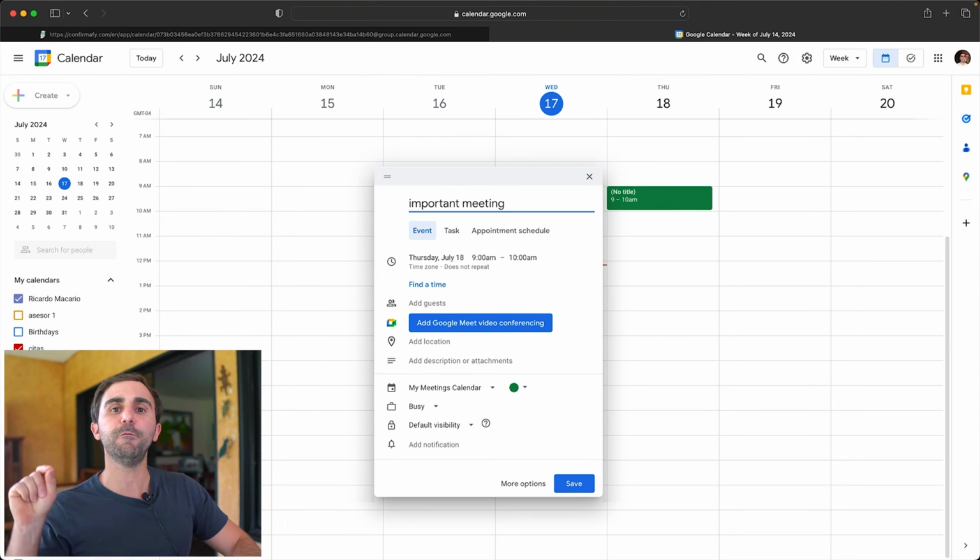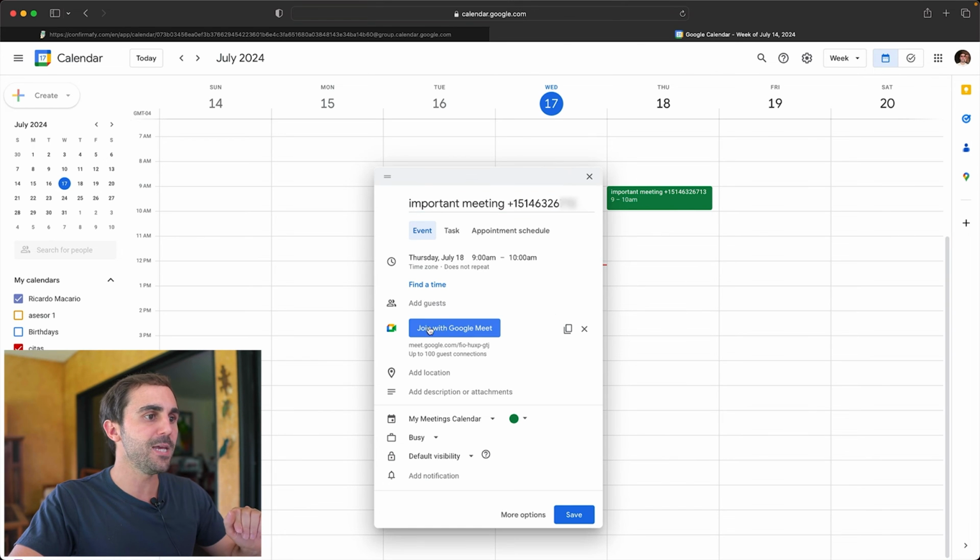And I need to leave the WhatsApp number of the person that's going to be receiving the message, okay? So I'll type it right there, and you can leave it in the title or in the description. It doesn't really matter, Confirmify will detect it. And I'm going to add the Google Meet link.